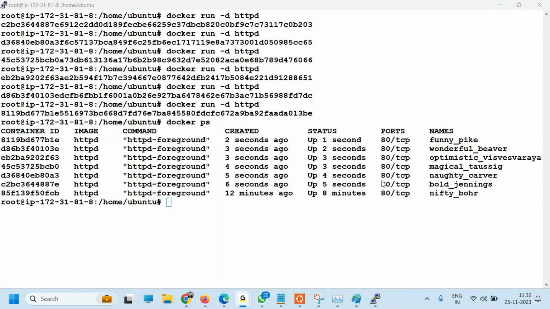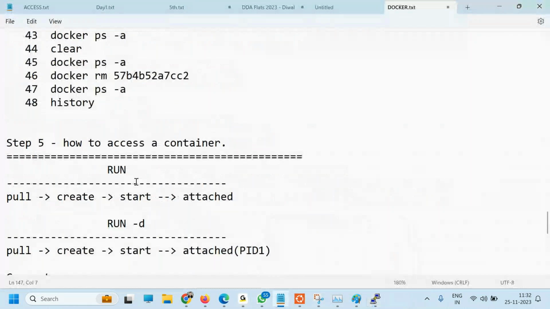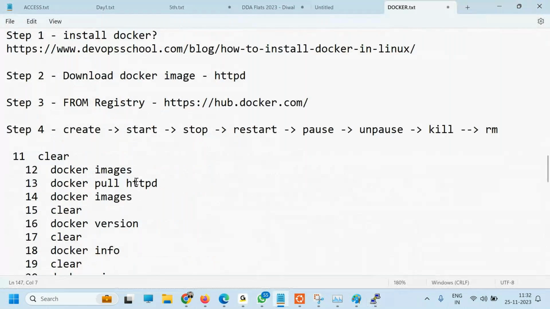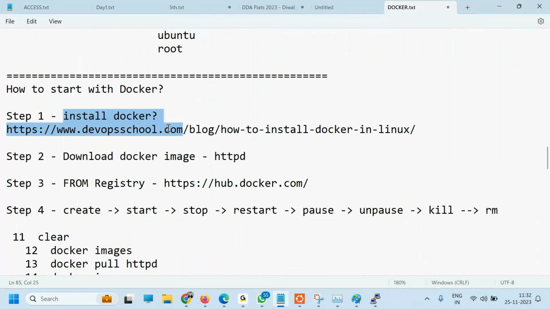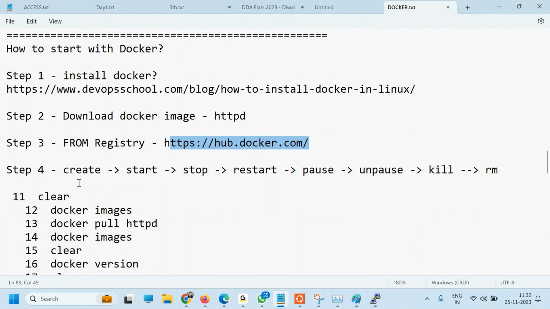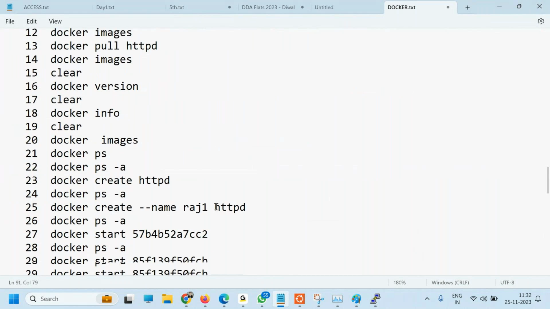Okay. So now the next thing. You see what I did. Let me again recall this stuff. First I installed Docker, but that was easy. Then I wanted to download the Docker images. From where? We have lakhs of images at hub.docker.com. Then what you have to do? You create, start, stop, restart, pause, unpause, kill, and remove. That was the workflow of the container.